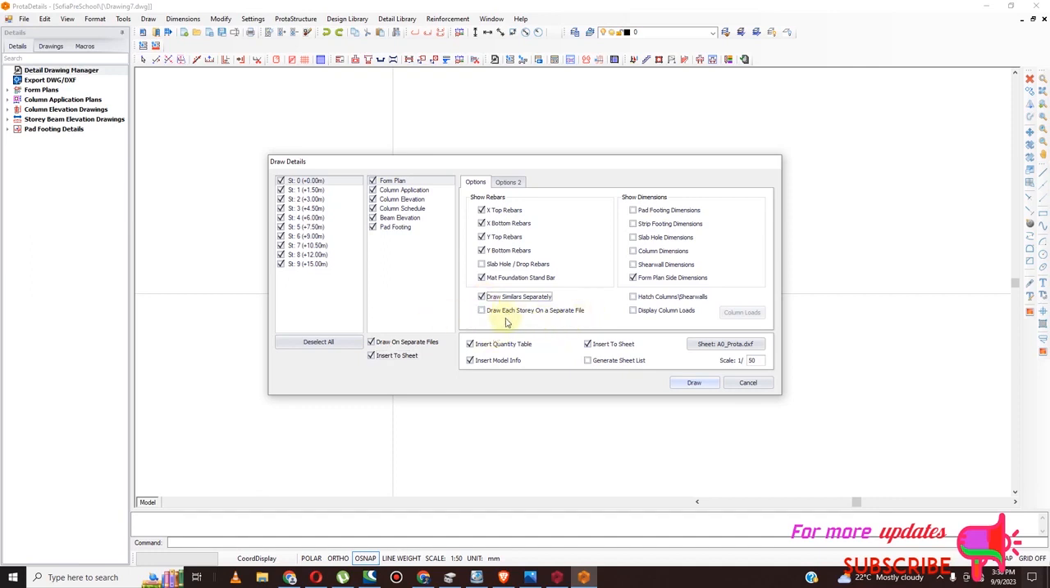I'm not going to check this, draw each story on a separate file. Right. So pad footing dimension, yeah, I'm going to check that. Strip footing dimension. Okay. So draw.